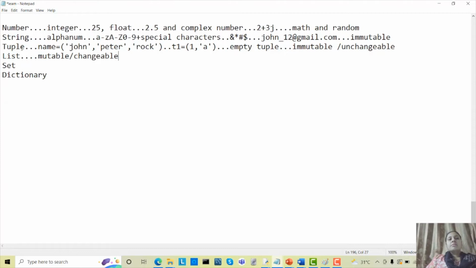But what is the difference? Tuple is immutable, list and set both are mutable. You can say changeable. You can change the data as per your requirement.